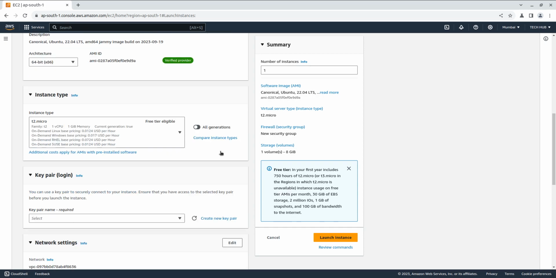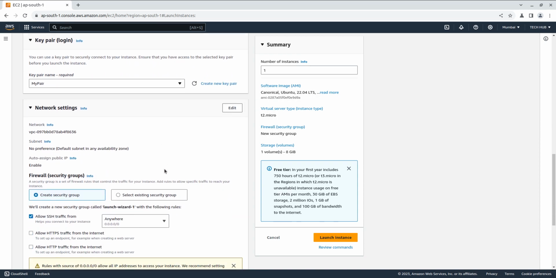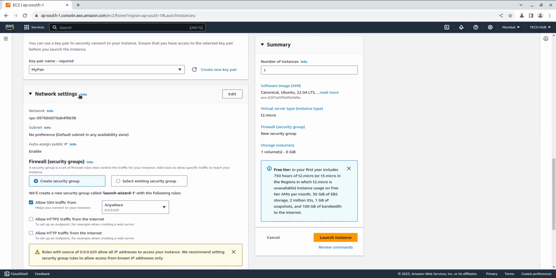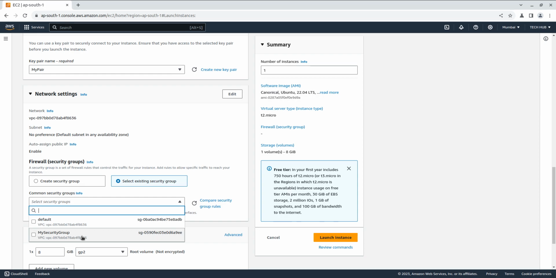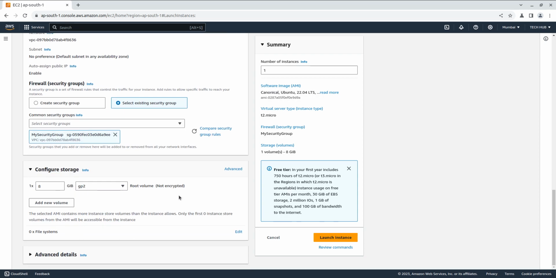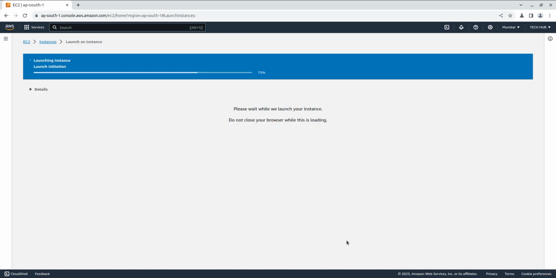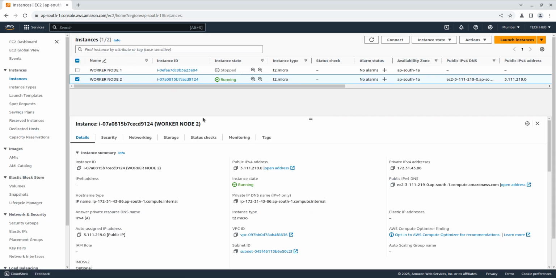Okay, t2.micro, fine. For the login pair you can use the one we created, and for networking we have created the group, so you select that group, that's it. And 8 GB storage, that's fine, and launch instance. Okay, it's launched successfully, and now it will be starting.